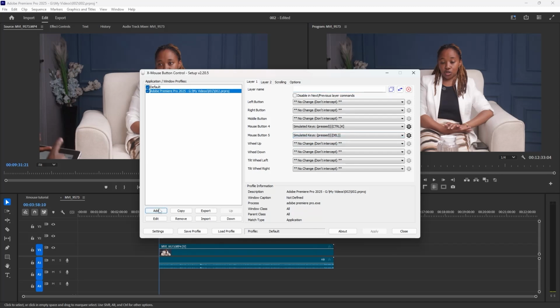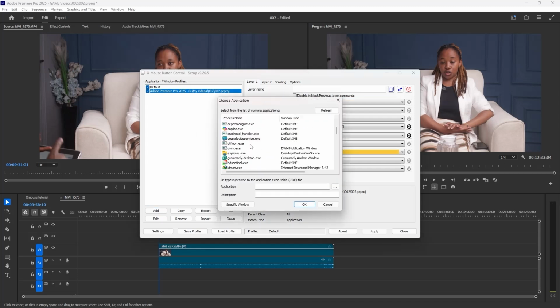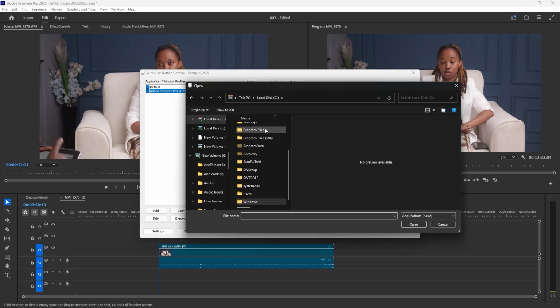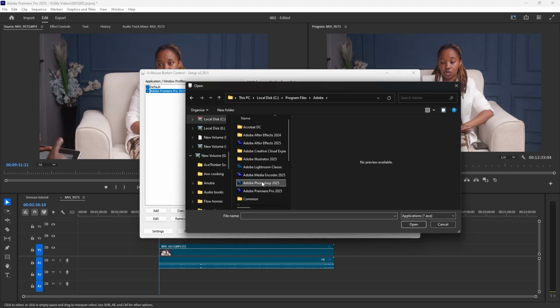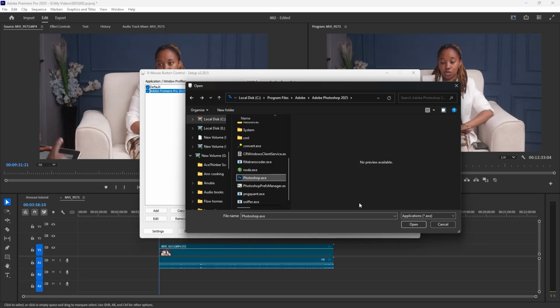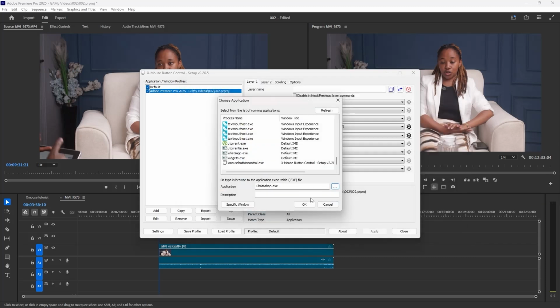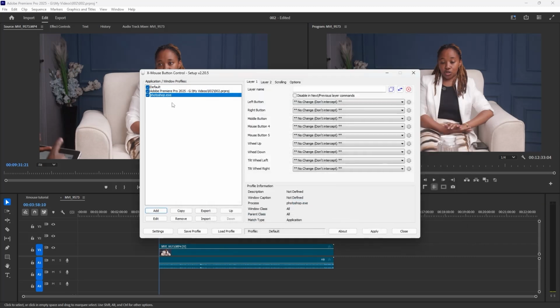All you have to do is just hit add and look for your software. If you can't find the software, just go here, find where the software is. Usually it's in program files. So I want to add Photoshop. So I'll hit Photoshop, add, and I hit OK. And now Photoshop is there.